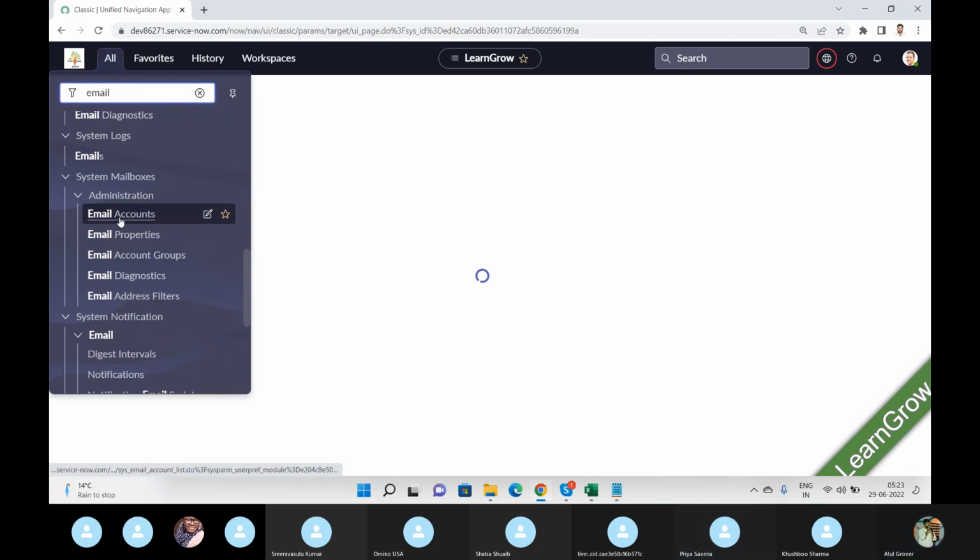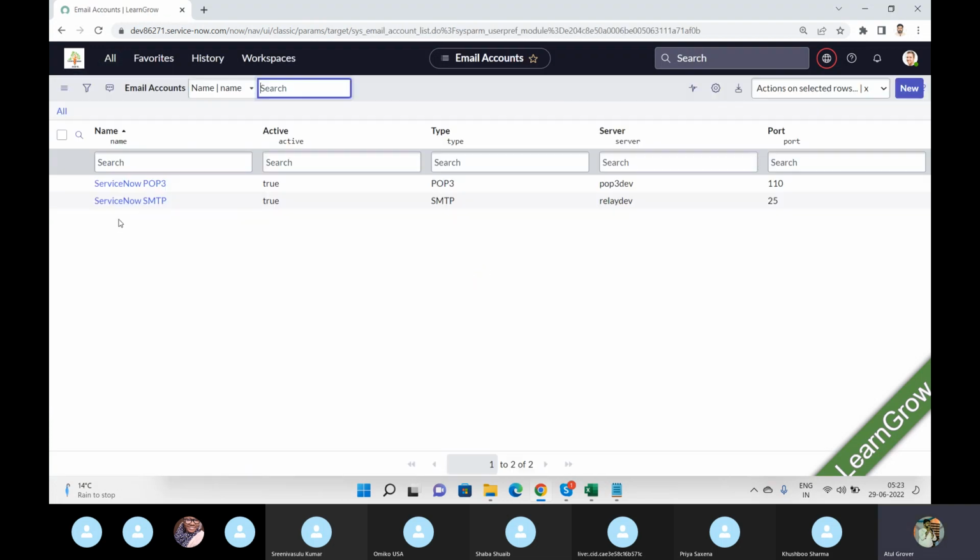Okay. Now let's come here. Email account. Before I activate the property, let me see whether I have accounts created by ServiceNow for me or not. In the PDI, there's no action required from your side because ServiceNow gave me.